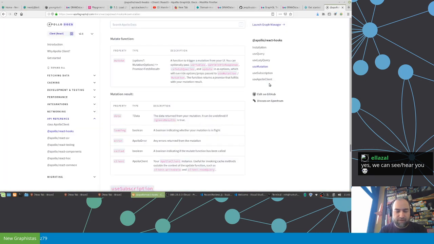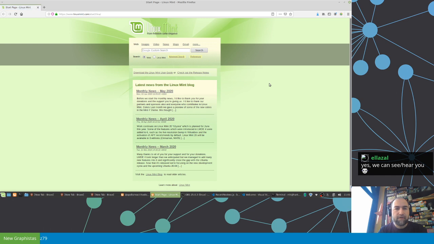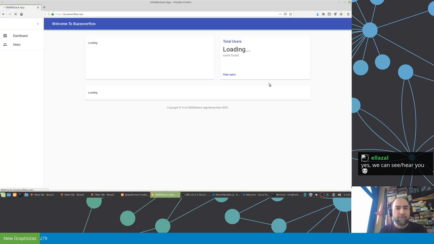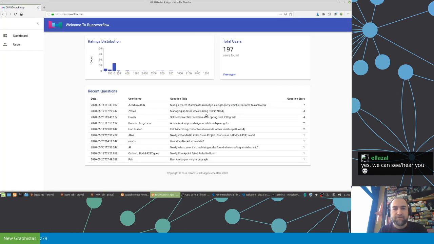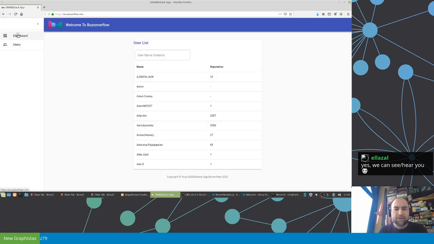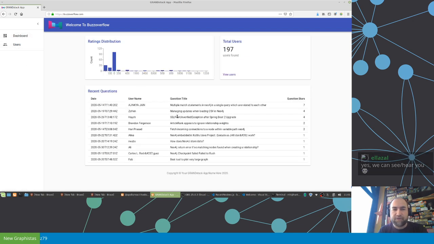I want to build something like busoverflow.com, which is a Stack Overflow data dashboard backed by Neo4j. I worked on this last night and I want to see if we can recreate this ourselves today, or how far we get doing that in the next 60 minutes.